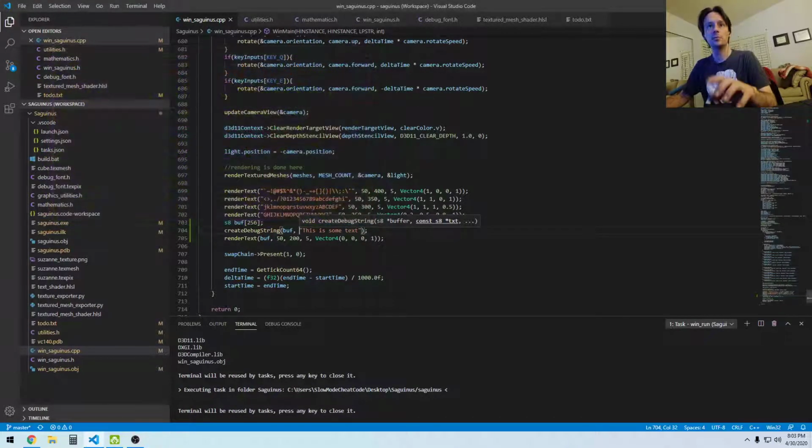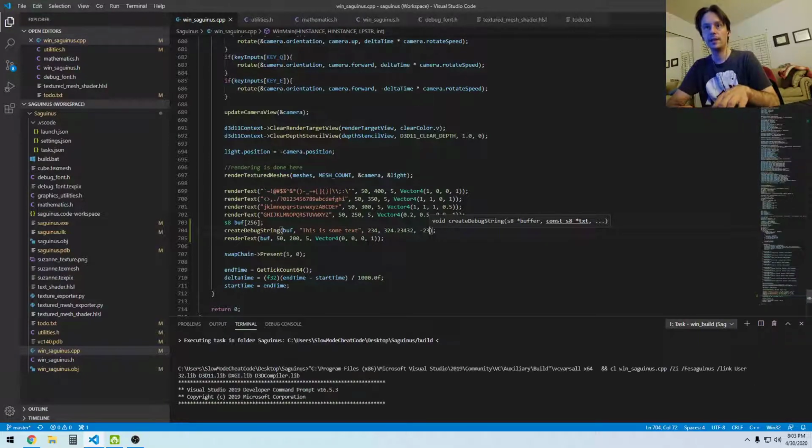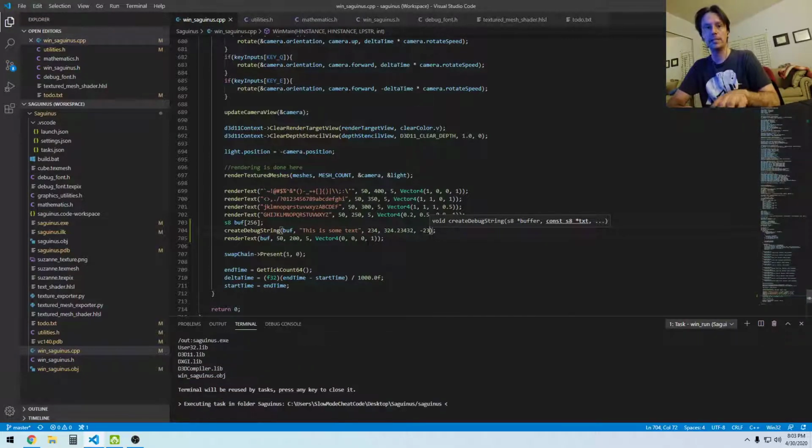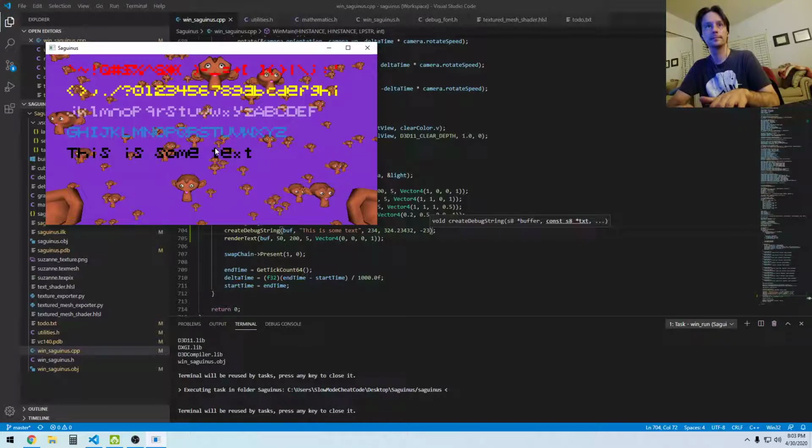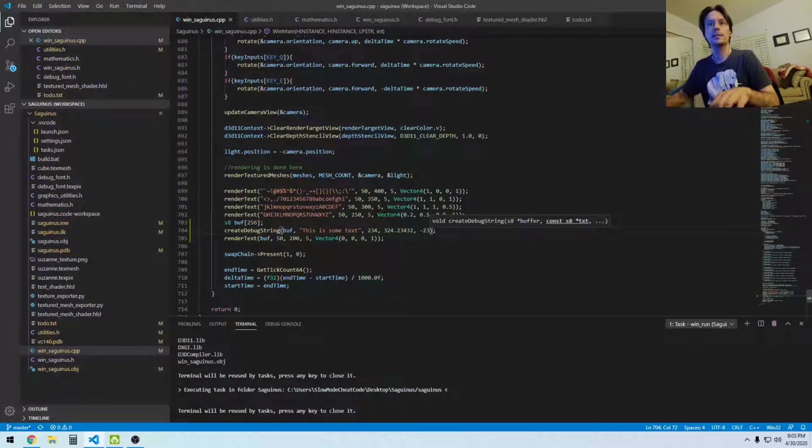Okay, so that's all working, and then I should also be able to pass in some values here. And it's not going to do anything yet, but yeah, okay, so it's still rendering the text, it's just not doing anything with this yet, so that's the next step.